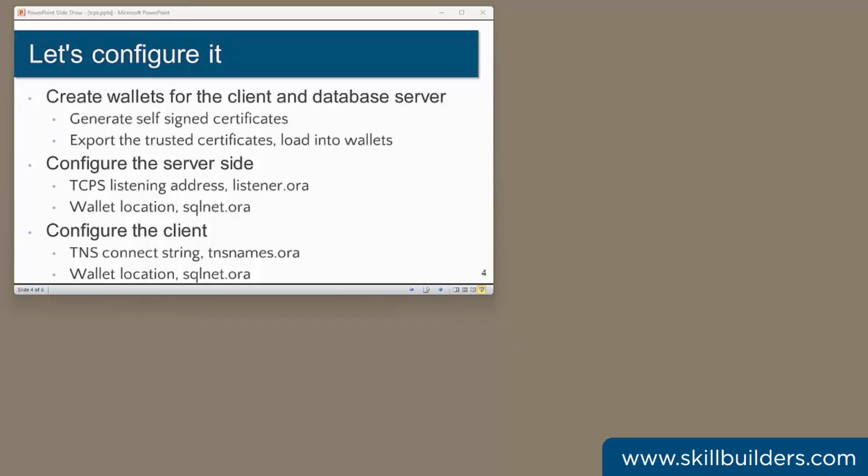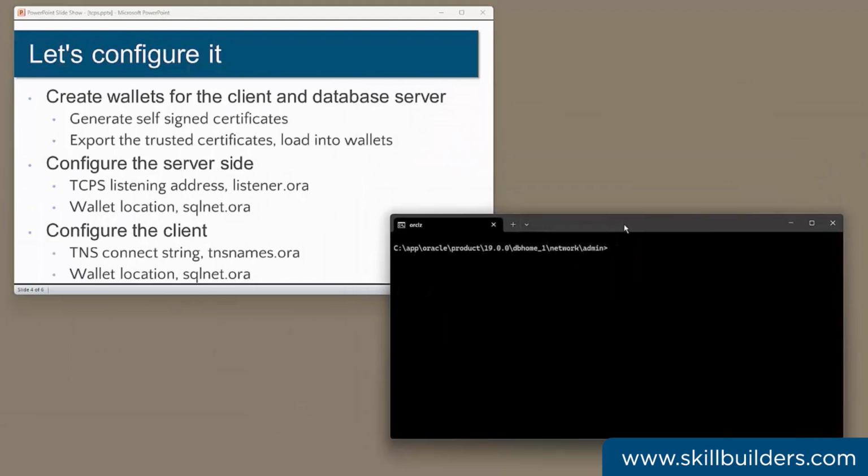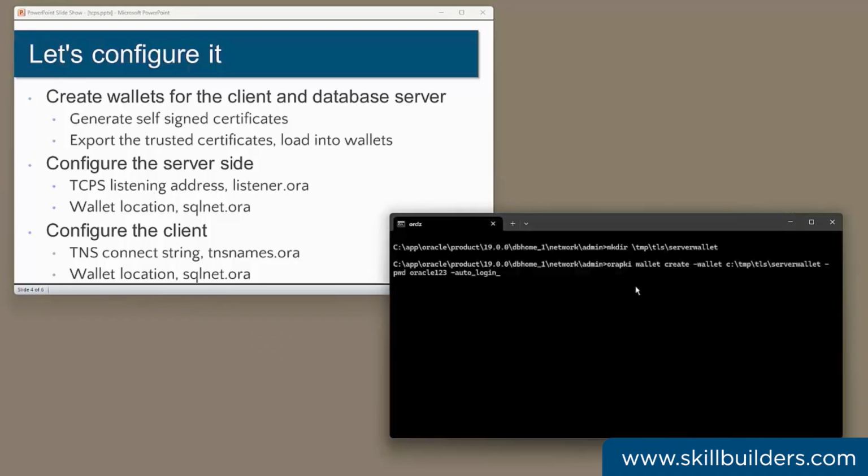So, let's do it. The first step is to create wallets and certificates for the client and the server. I'll do the server first. I'm running off this Oracle home here. I'll create a directory that's going to store the wallet, tmp/tls_server_wallet, and then create the wallet itself with the orapki utility. orapki wallet create, location of the wallet, password, and auto login, of course. We don't want to have to be supplying passwords all the time.